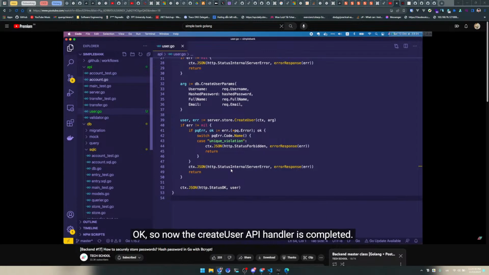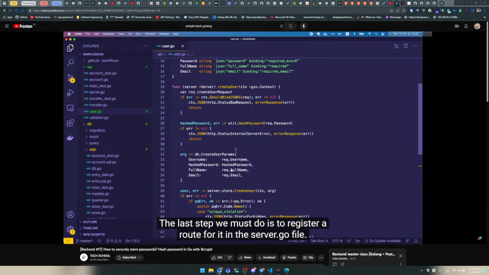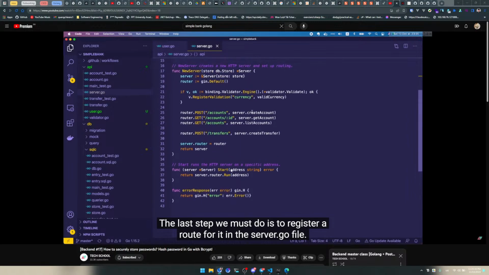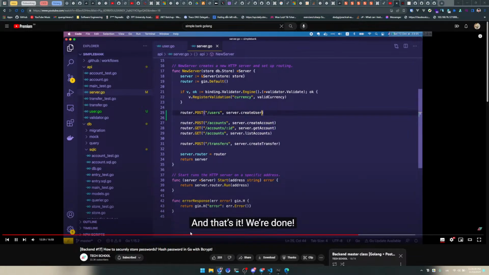Okay, so now the create user API handler is completed. The last step we must do is to register a route for it in the server.go file. Here in this NewServer function, I'm going to add a new route with method POST. Its path should be /users, and its handler function is server.createUser. And that's it, we're done.